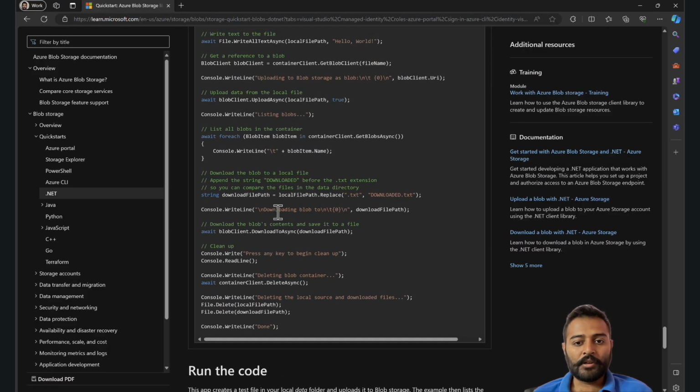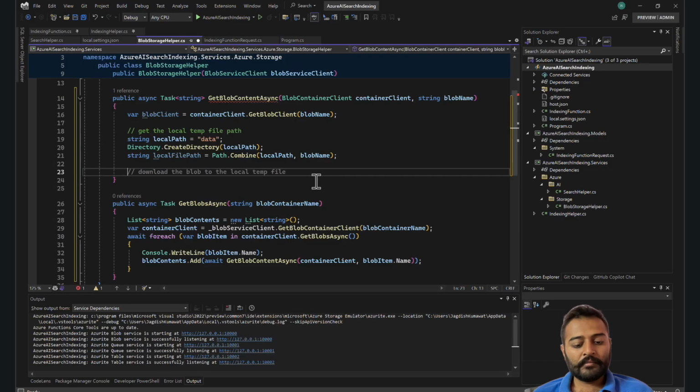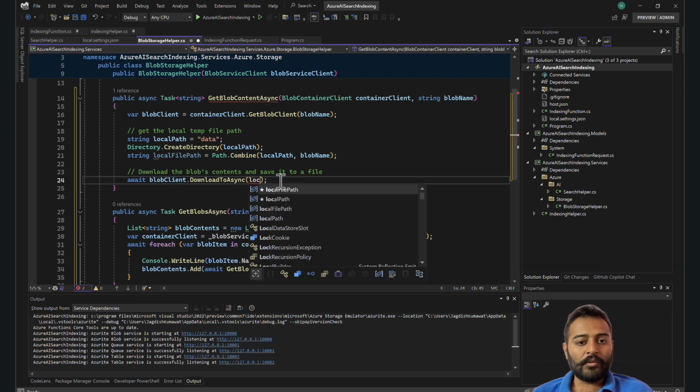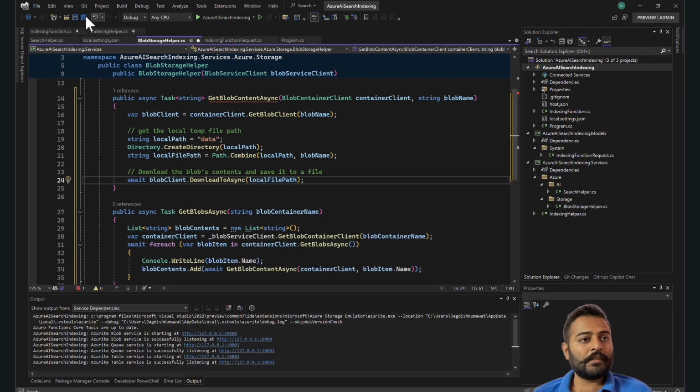Next should be to download it. So download file path. This is the one. Let's make that local file path. That will be much better.